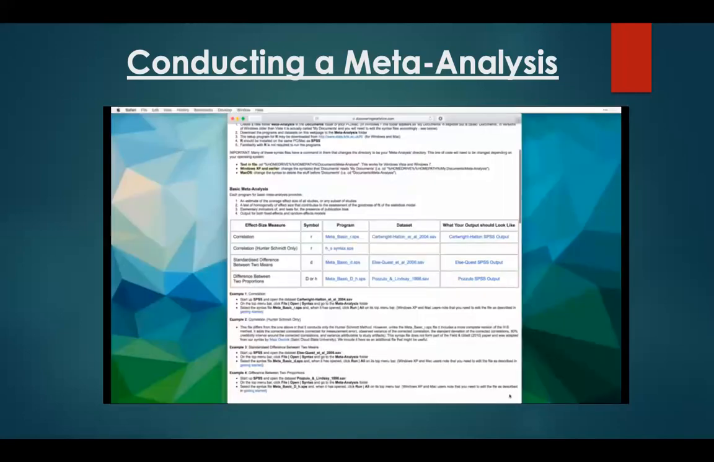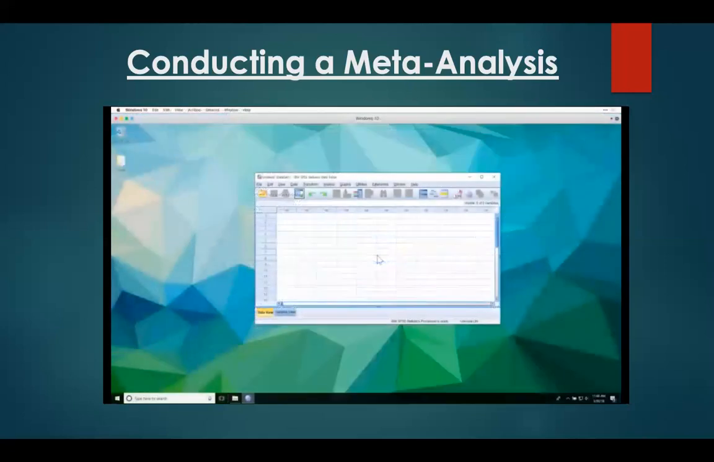Now, I would recommend keeping the naming conventions the same. That's because the syntax references these files exactly. So if we change the names, it could cause some problems later. So I would recommend just keeping the exact naming conventions as they are. The only change you will need to make is to reference your own directory for each of the syntax files, and I'll show you how to do that once we get to that point. So now we are ready to head over to SPSS and begin our meta-analysis.